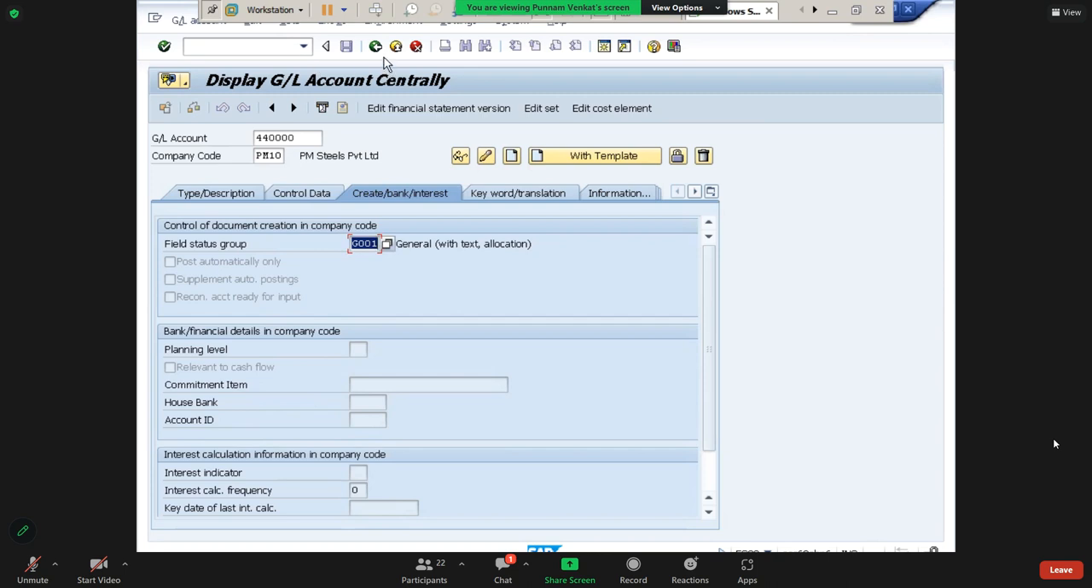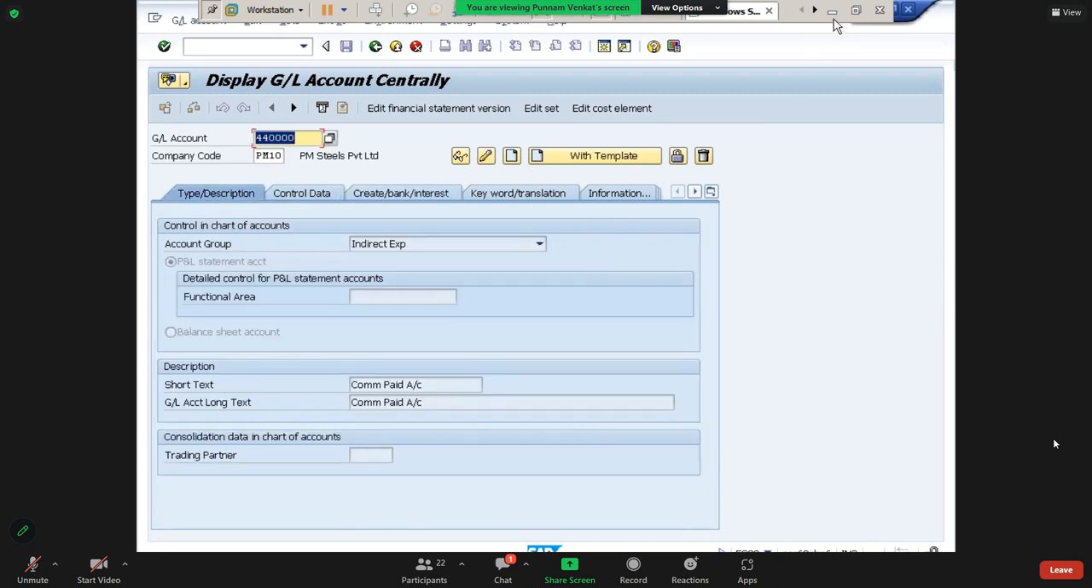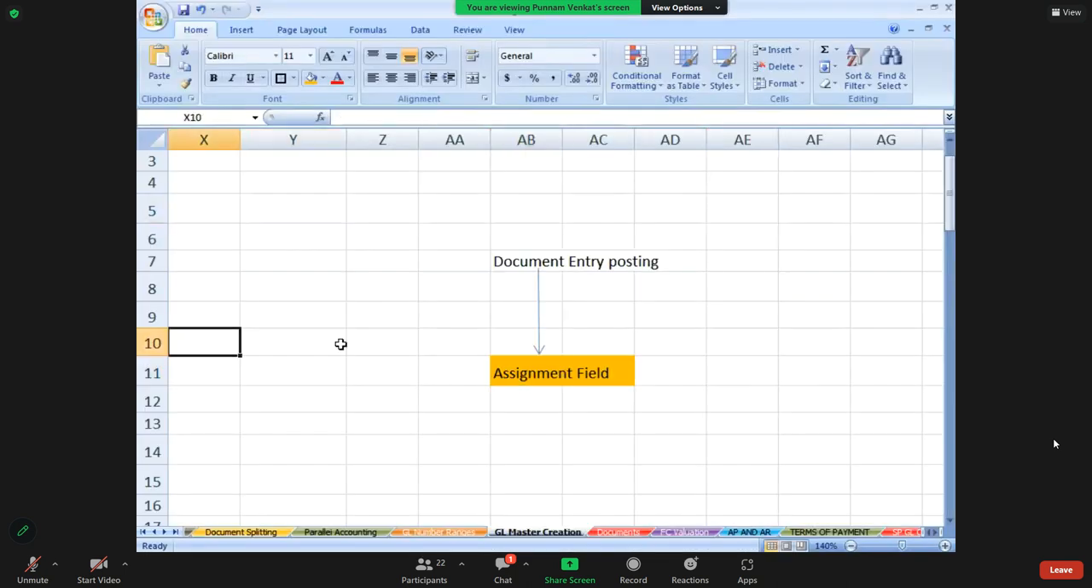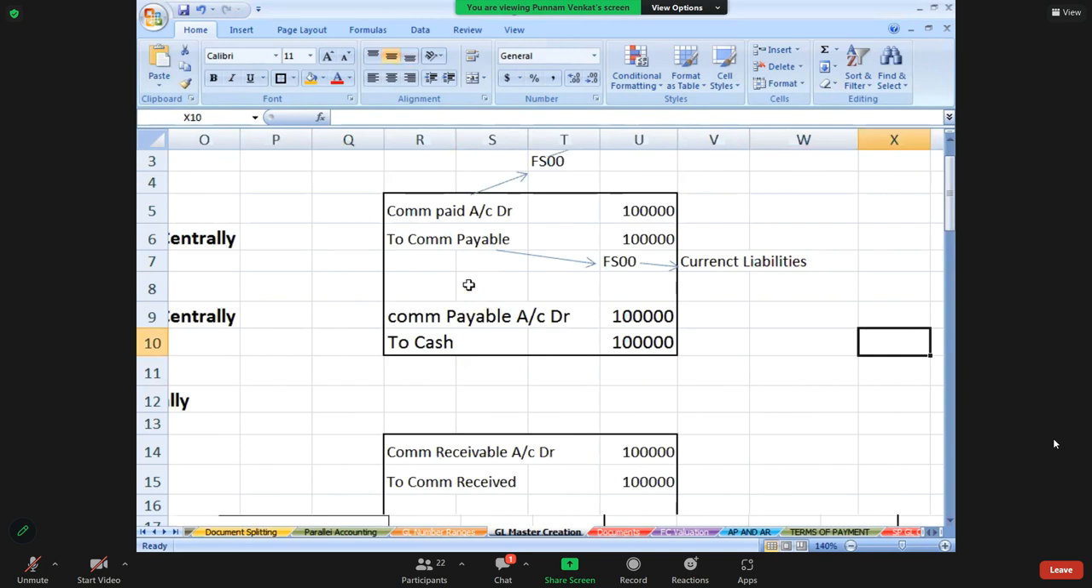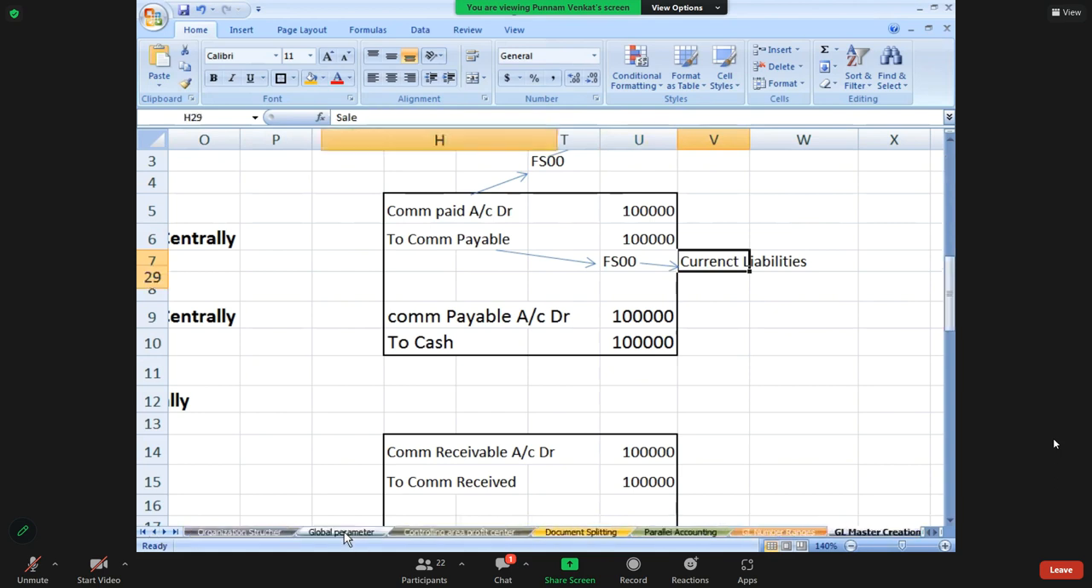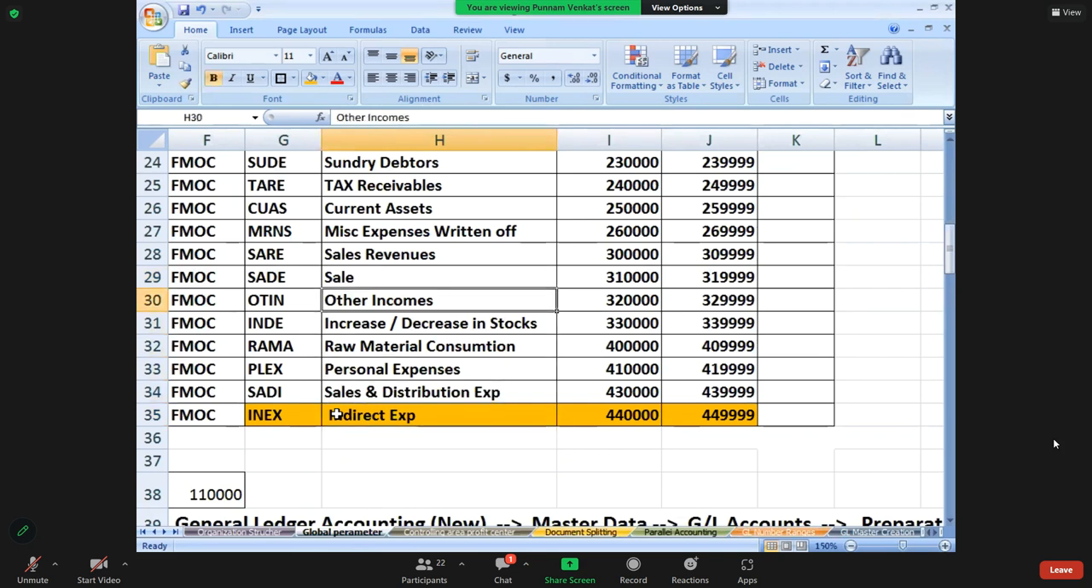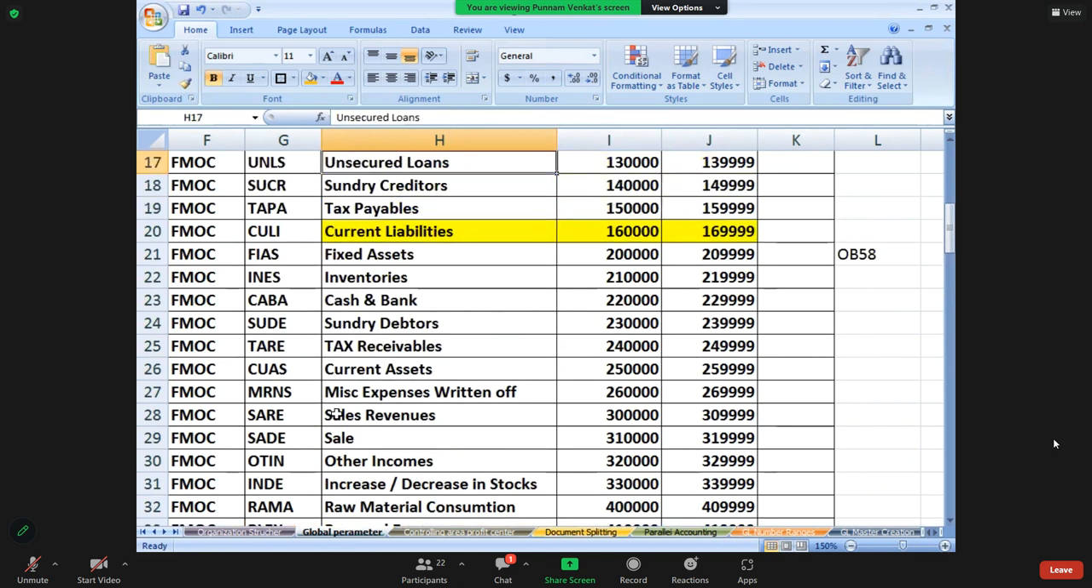Okay, the next GL I want to create. What is the next GL? Next GL is commission payable. Where will you create the commission payable? FS00. This commission payable comes under current liability. For the current liability, what is the number range? Anyone remember? The accounts group, current liability, what did we create? 16000 to 169999. Guys, one GL we already created.